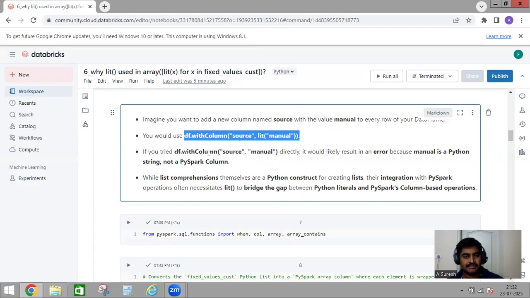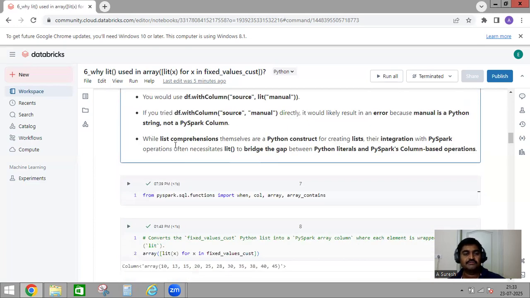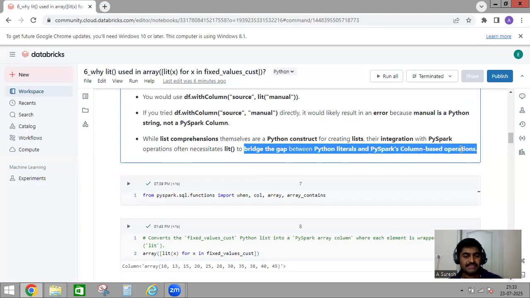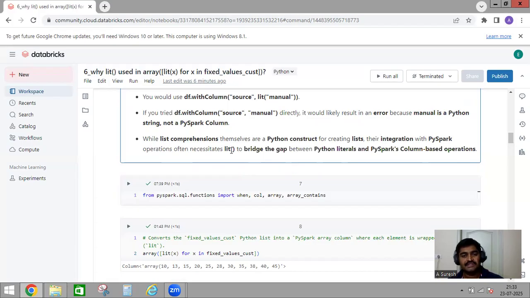So this is with lit and this is without lit. Here you can understand why we need to use lit, because if you give a string directly, it won't accept it. It will throw an error because this is a Python string, not a PySpark column. While list comprehensions are a Python construct for creating lists, their integration with PySpark needs lit. What lit does is bridge the gap between Python literals and PySpark column-based operations. So lit is a bridge between Python and PySpark.